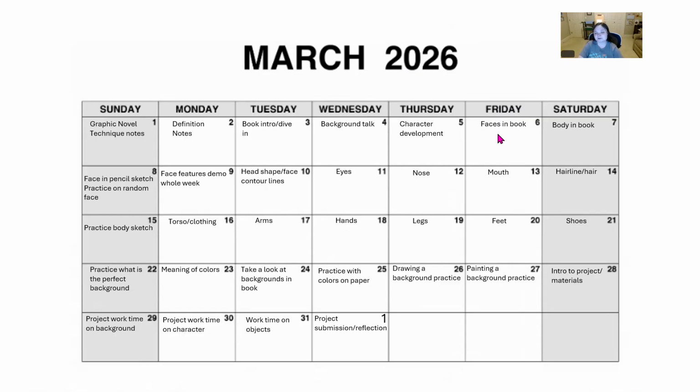The faces in the book, okay, and then the body in the book, okay, and then 8th through 14th, we're gonna be doing some face features, okay, we're gonna be drawing for that. So have a paper and pencil ready. And then we're gonna be doing some drawing with the body parts too, all the body parts too.